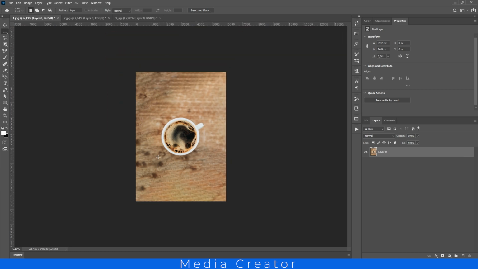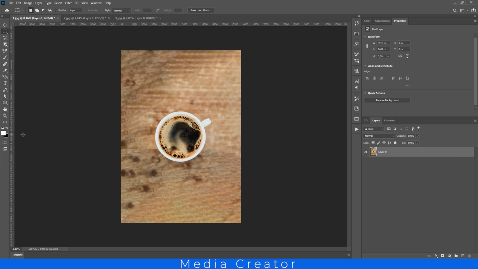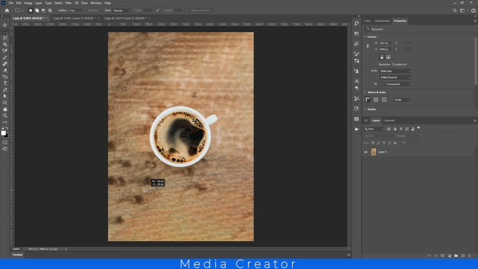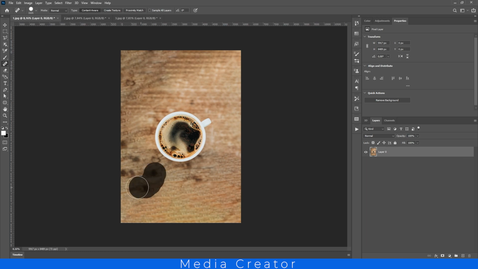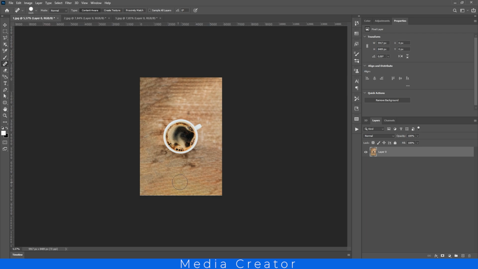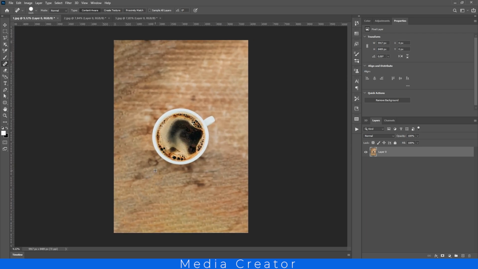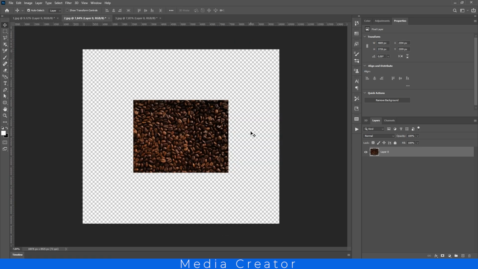As you can see, the spots have formed quite a lot. Let's fix these. Yes, it was perfect. Let's move on to the other photos.